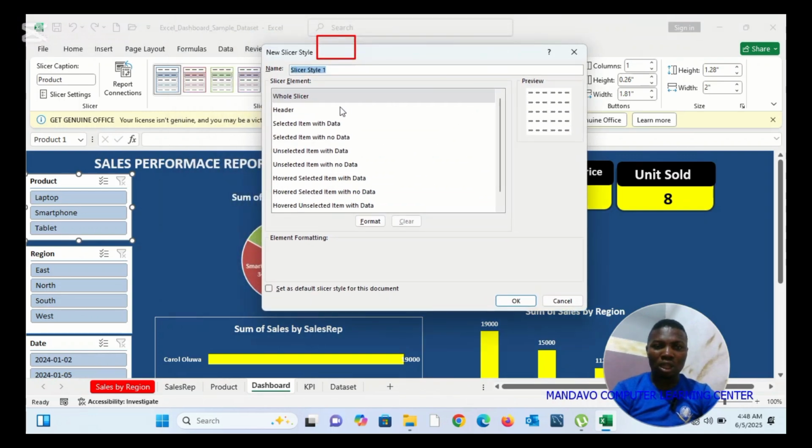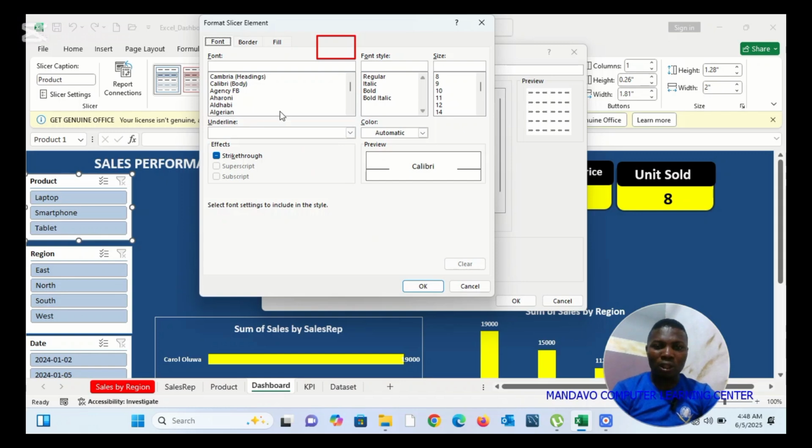You want to give it a style. On this side, the first thing you have is called the whole slider, which means the entire slider, which you want to customize. You want to give it a color that will match what you are doing. So just click on format here. You click on the format at this point here.